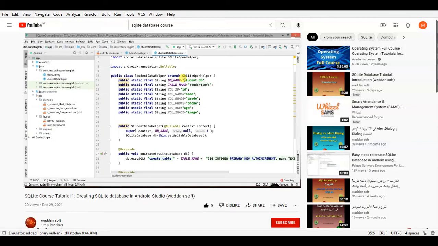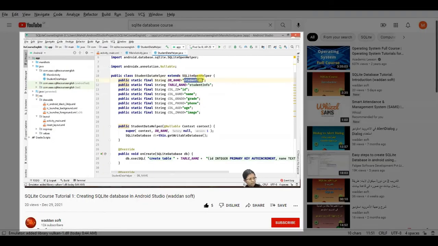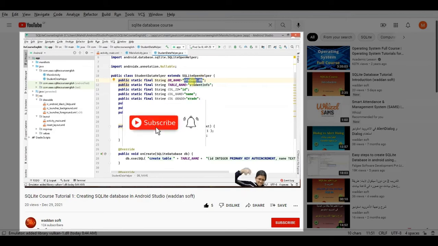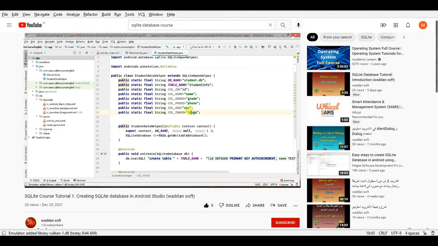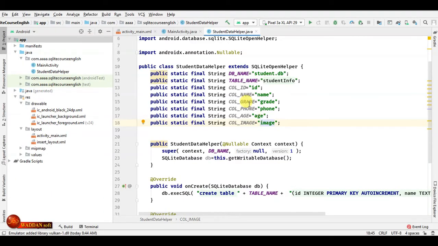In the last tutorial we learned how to create a SQLite database. We named it student DB and it included one table, student info, and inside this table we had 6 columns: one for ID, for name, for grade, for phone, for age, and for image. In this tutorial we will learn how to insert this data inside the database using options menu.